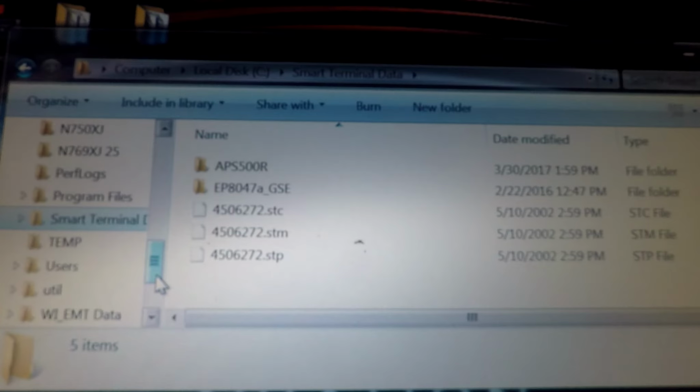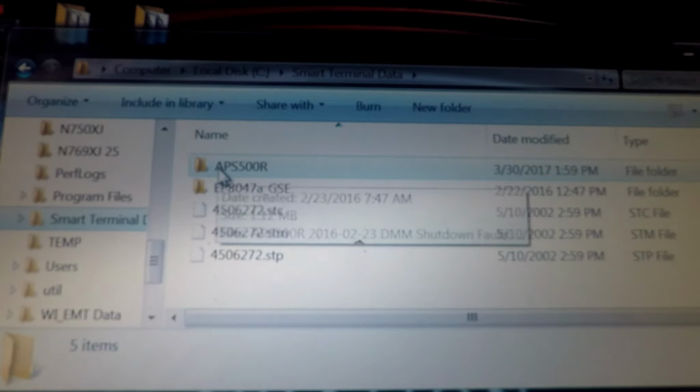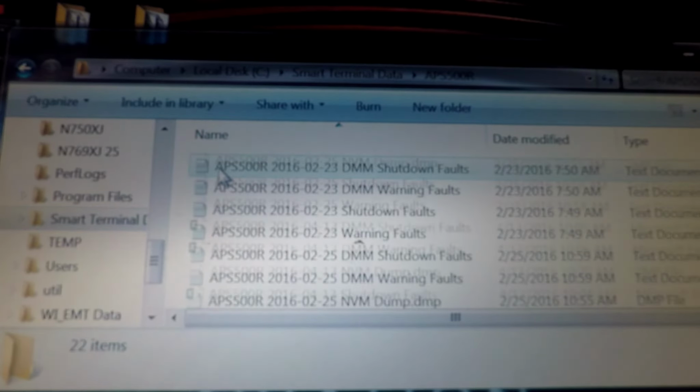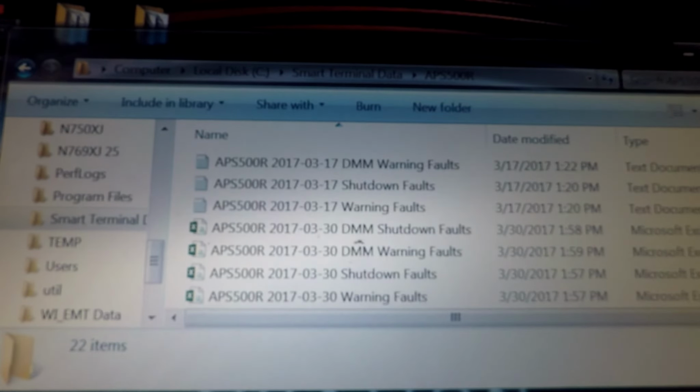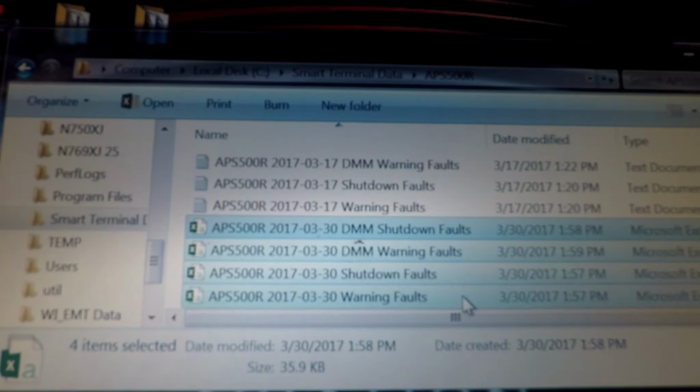Okay, now we're at our Smart Terminal Data window on the C drive. You can see over on the left. And in there we have the APS 500R. Double click on that. So we look at the date today, 3:30, and these 4 right here are our 4 that we just recorded. So these are what we'd send to Pratt & Whitney.